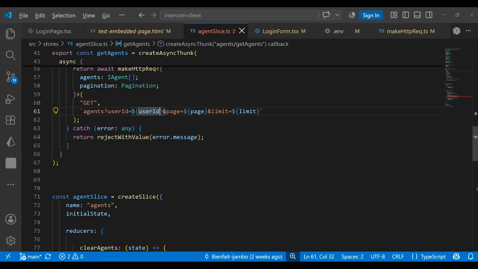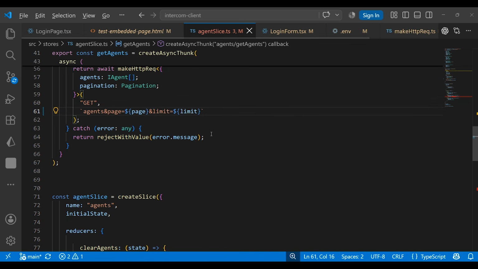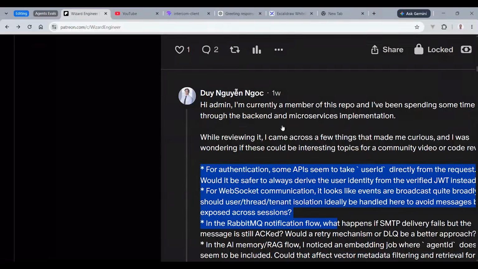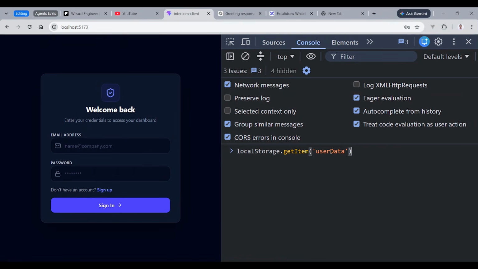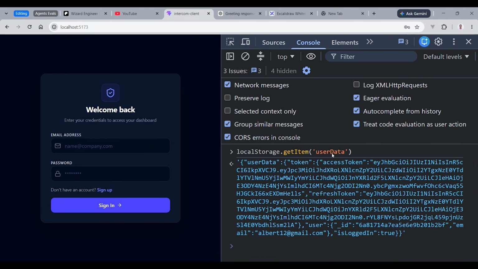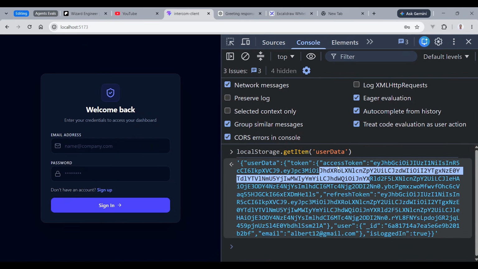Our member said we should remove the user ID from the request. Okay, I'm gonna get rid of the user ID. And then what we're gonna do, guys, we're going to retrieve the user ID from the token. If I head into the browser here and I check local storage, as you can see, we got a token within the local storage. We are going to use the token in order to retrieve the user ID.